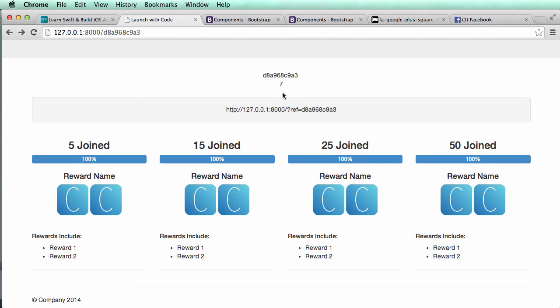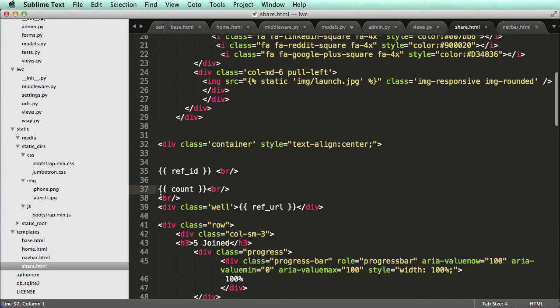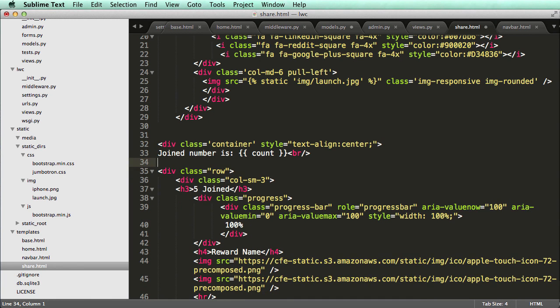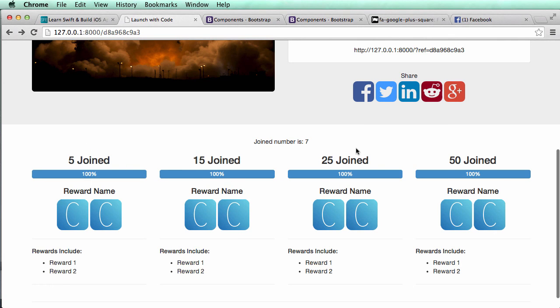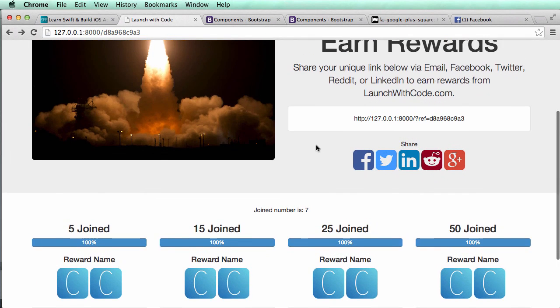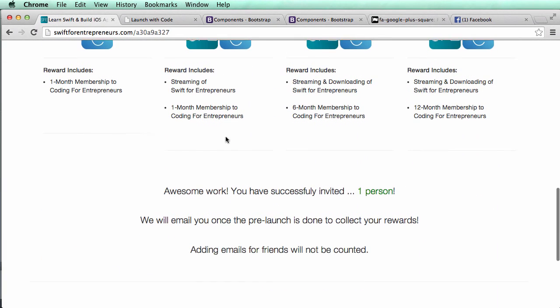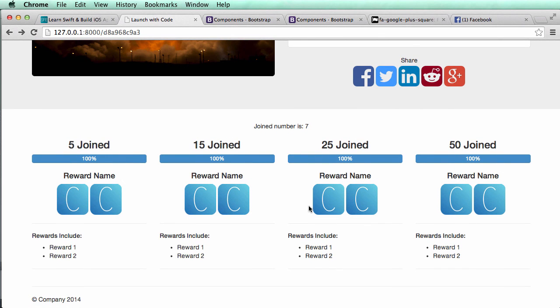And I'm going to leave that number of joined 7 up, so scroll up a little bit and say joined number is, and then I'm going to get rid of the well here, as well as the reference ID, because we no longer need those things. So we have our join number of 7, and these percentages should adjust according to what the actual number is. And then we would also be able to give them a status on where they're at, which is this right here. So that's something we still need to do, and we will start to do that one soon.